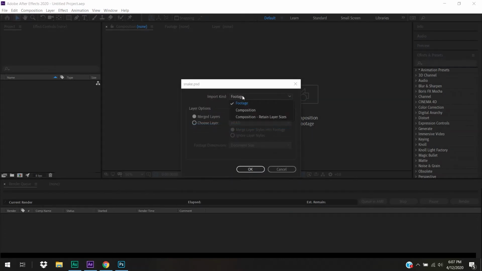Okay, and I'm going to tell it that this is not footage, so it wants to import it as footage. That's going to mash all those layers together, like I mentioned with the JPEG. But instead, what we want to do is import composition, and either of these, retain layer sizes or composition, is going to be fine for me. I'm just going to retain layer sizes just because I want to be safe about things, and maybe I'm a little bit superstitious about that.